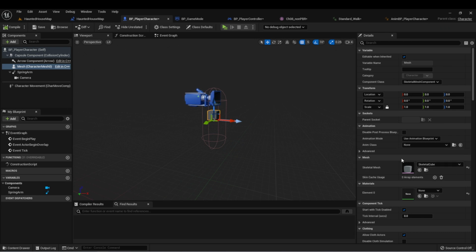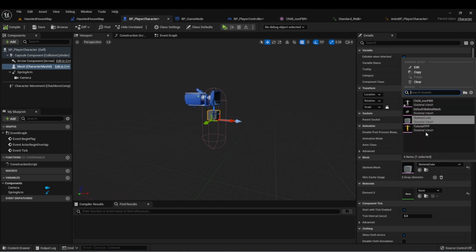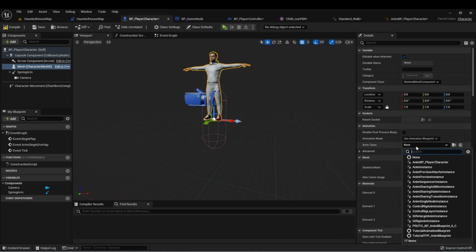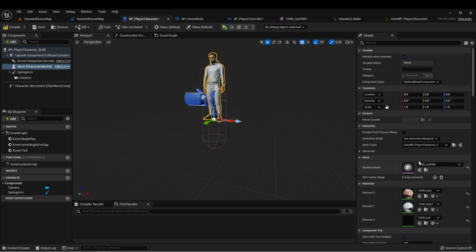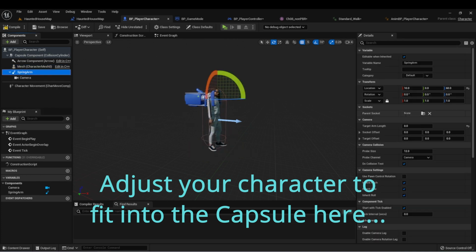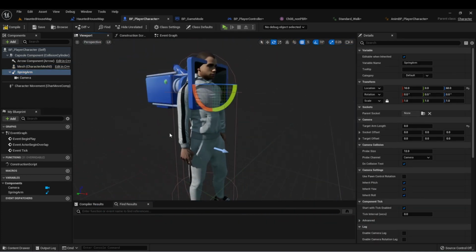Let's go to our player character. And here where we set up our cube as our skeletal mesh, let's swap this out for the character that we have. And here in animation class, let's drop this down and choose our animation blueprint. Now we have our character in here and he's animated.